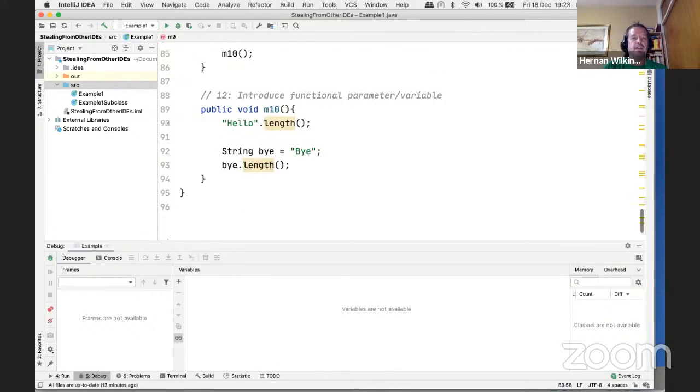Another one, this is very interesting. I don't know of any Smalltalk that has an introduce parameter refactoring. All of them, Quiz, Faro, Visual Age have the add parameter, but the add parameter is not the same as the introduce parameter. The introduce parameter allows you to create a parameter from something that you select in the code.